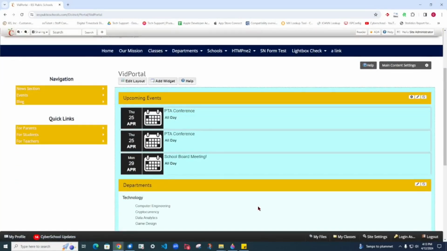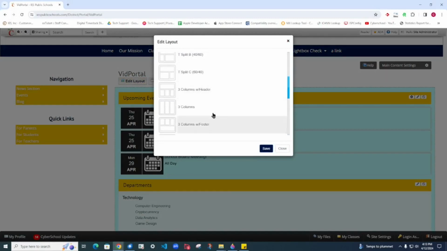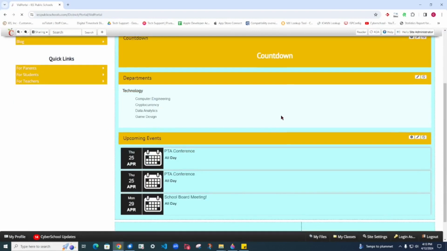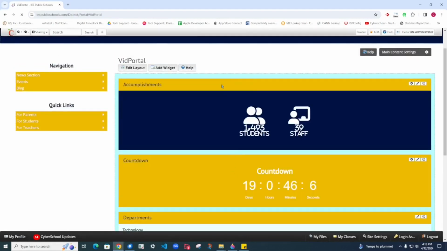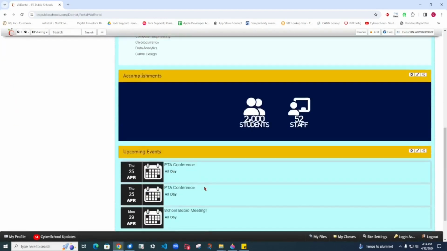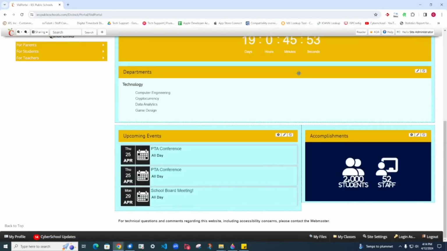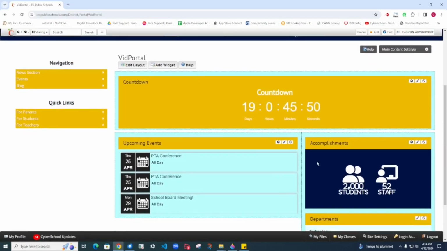Okay, there's that. So as you saw, they came in like this, but you can actually change the layout. So you can go here to edit layout, and then you can pick from any of these splits here. I'm going to do maybe this one right here, T-split, and click save. So you can see they're all still here in one column, but you can move them around by dragging and dropping them. You can move them down like that, and you can set up your pages like that. Check that out.